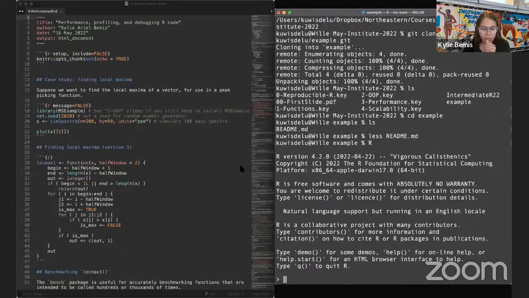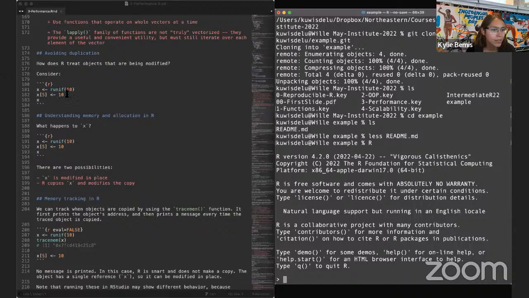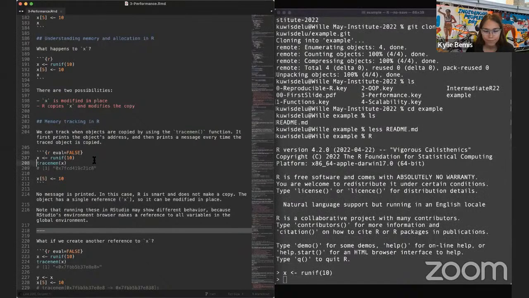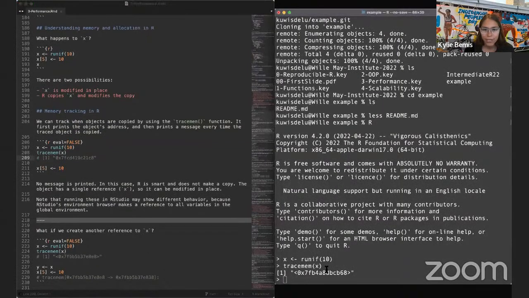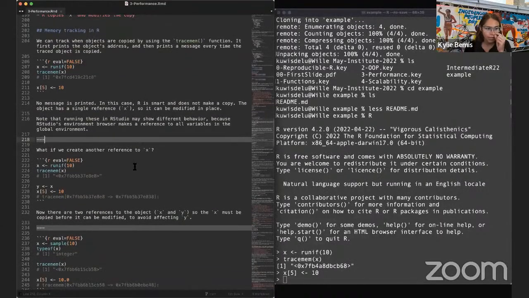All right, you should see a Sublime text editor and my terminal window. I'm going to go ahead and run what I just ran before. I'm going to run tracemem on x again, and let's try that assignment now. This time x is being modified in place because no message was printed out. That's because there are no other references to x. x is the only reference to the object.